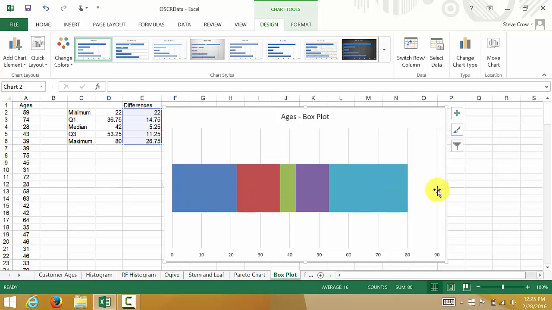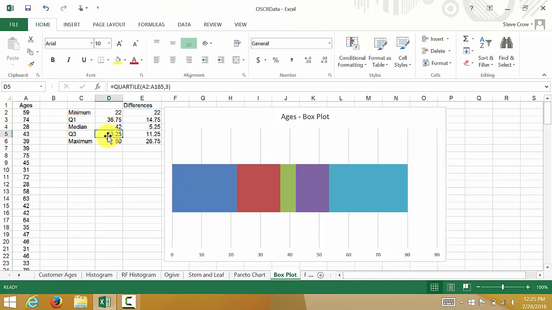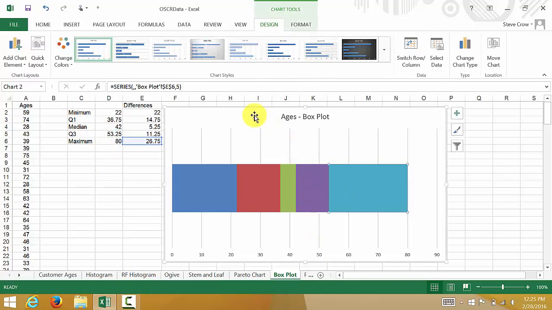Alright, so now what we're going to do is we have to modify this thing. Okay, so we've got to have whiskers on it. Well, you see this value right here, 36.75. You see the 36.75? That's that value there. Okay, that's our first quartile. And then here you can see that's between 40 and 50. You see the 42, that's our median, and then this one's between 50 and 60. Well, that's our third quartile.